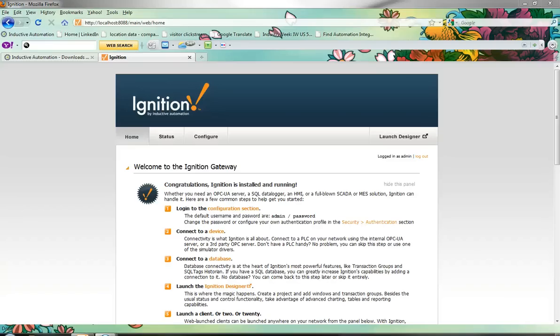Okay, so the next thing I'm going to do is connect to a device. There are several different ways you can do this. You can use our built-in OPC server and drivers to connect to a device, or maybe you have another OPC server you want to use, something like Kepware or Matrikon or any other OPC server out there you can use with our system, and I'll show you how to connect those as well.